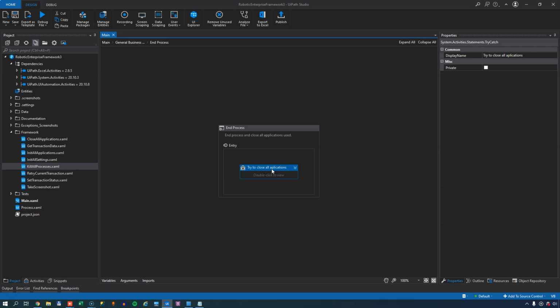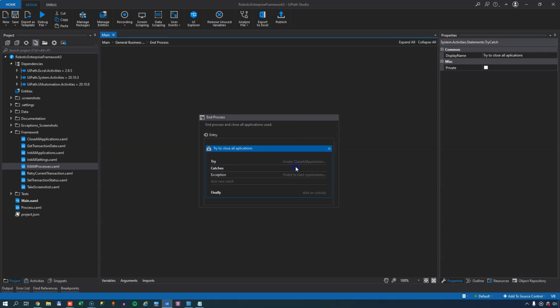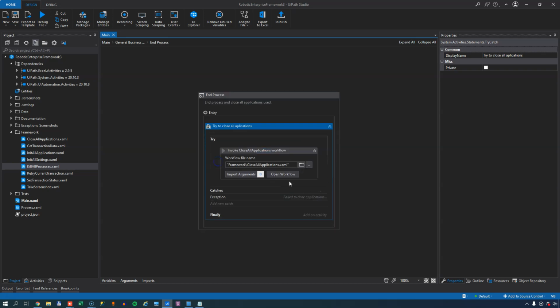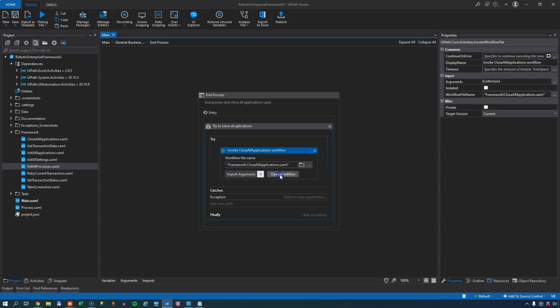And in this code, we have a try-catch block. And in the try-catch block, all we do is we try to invoke the close all applications XAML file. The close all applications XAML file is very, very simple as well. So let's open it and have a look.